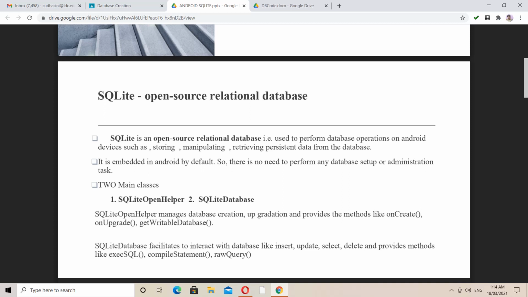In Android we have the concept of the SQLite database. We are using this SQLite database to store your information. This SQLite is open source. It has two classes, SQLiteOpenHelper and SQLiteDatabase. Using SQLiteOpenHelper, we have the activities of creation, upgrades, and getWritableDatabase. When coming to SQLiteDatabase, it handles the general activities of insertions, updations, selections, deletions. All kinds of activities are possible using this SQLiteDatabase.